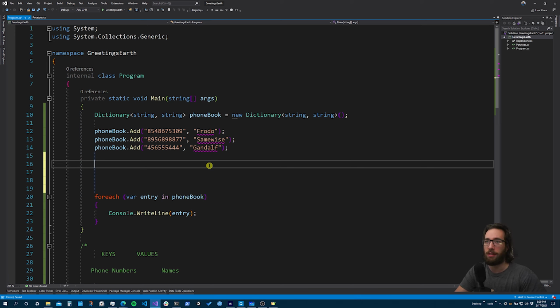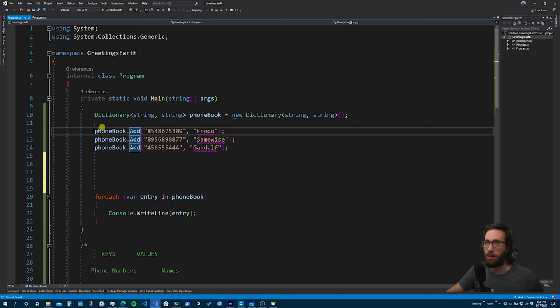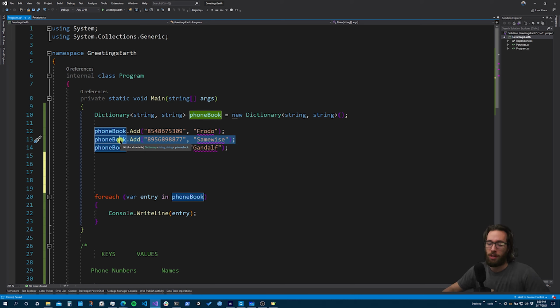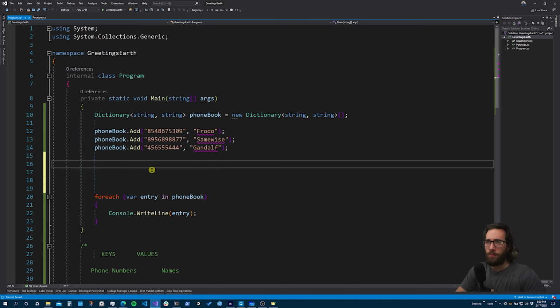And now let's see how we can access individual items inside of this dictionary. So with a list or an array, you would have to loop through every single entry, for the most part, in order to find a value, right? Well, with a dictionary, it's a really fast lookup because it's just going directly to, let's say I want to find this number, 8956898877. It's going to go right to that and then do whatever you want to do with that entry. So let's see how we can do that.